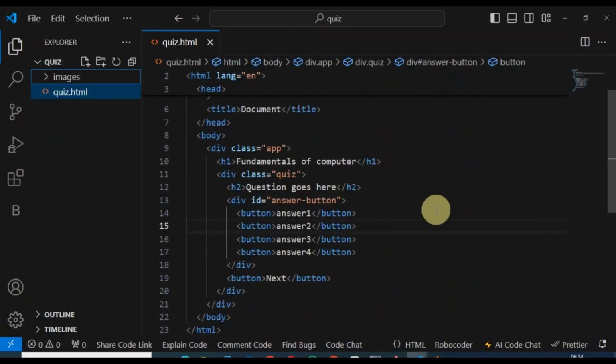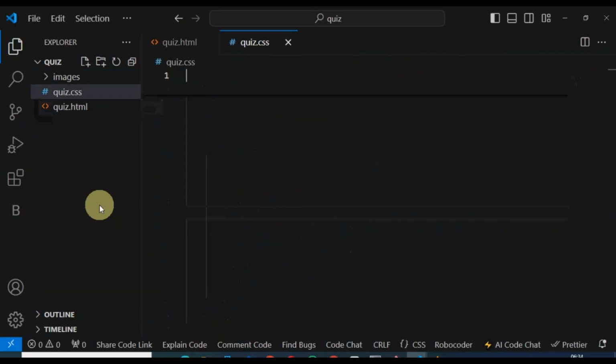These are HTML documents. We want to style this document, so let's create our style sheet for this project. I'm using an external style sheet. So I will come here and create a file, call it quiz.css. We use the CSS extension to indicate that it's a style sheet.